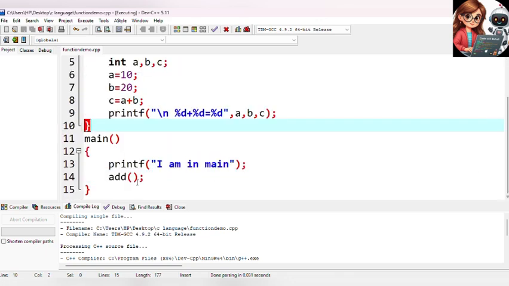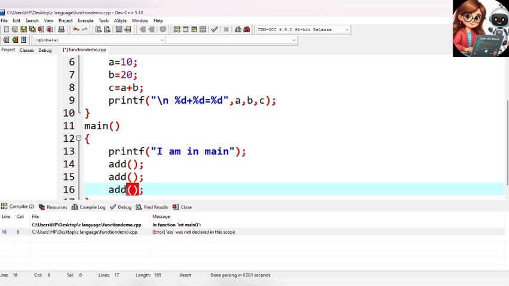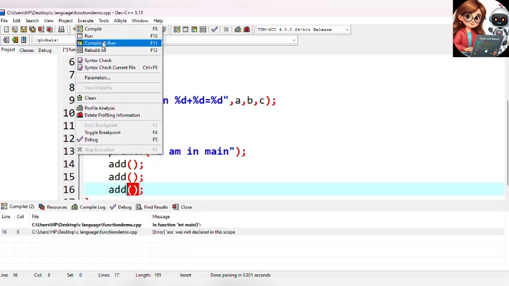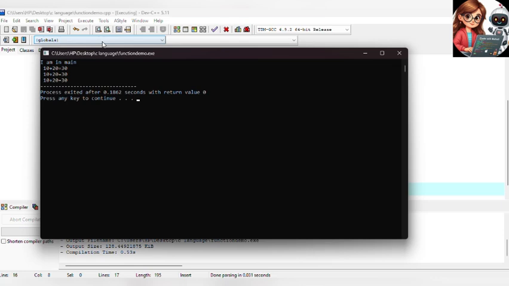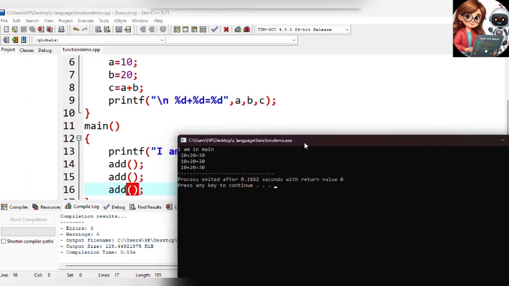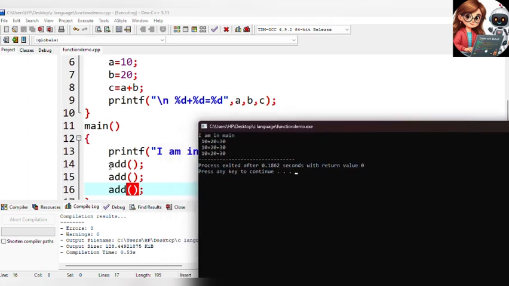Got it? The same thing if I write it again, then what will happen? See, the whole thing is printed again. The number of times you call the function, the number of times it will execute. This is the moral of the story. Okay? We have called the add function 3 times. So that's the reason it is being executed 3 times. Okay?